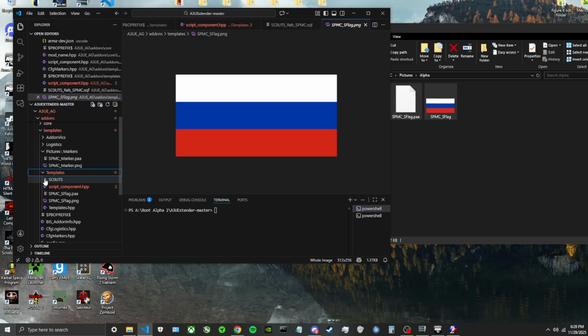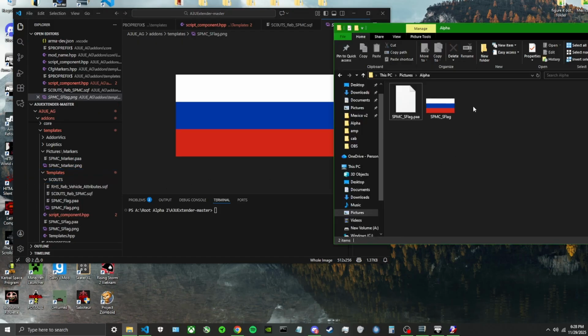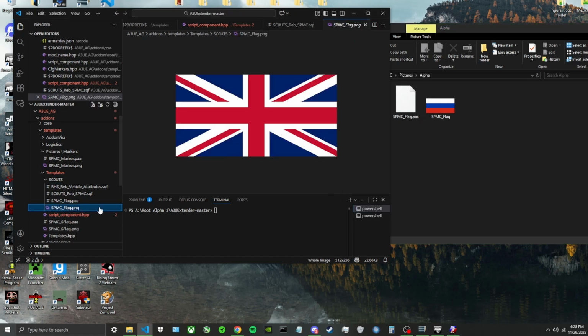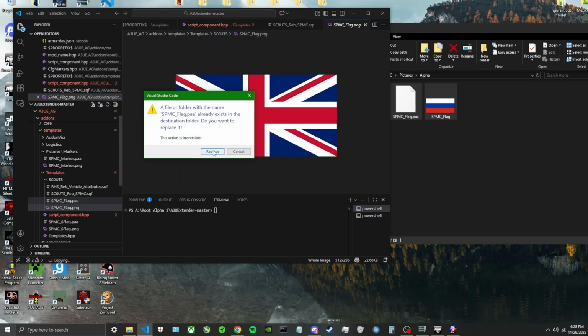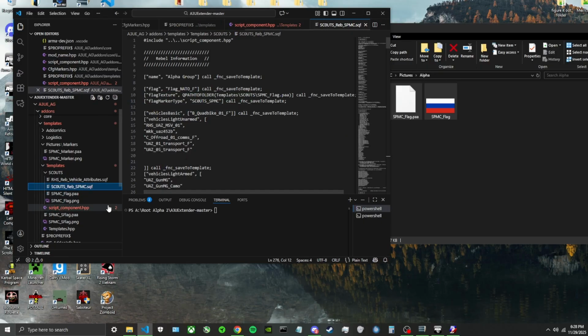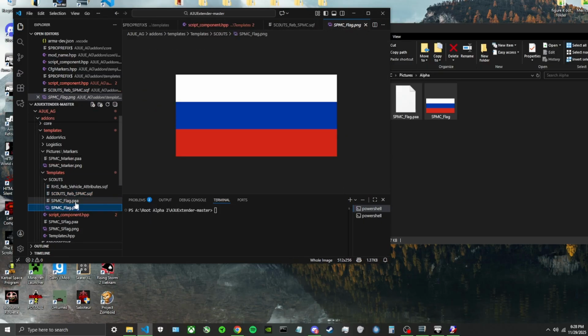So we're going to go into the templates folder, and we are going to go into the scouts folder, and we are going to change the names of these. We don't need these to be S flag anymore. These can now just be flag. So we go change these to flag, and then same texture size. If we look, it is the same texture size, 512 by 256. So we're going to click here into Scouts, and it's going to give you the prompt again to replace 2 times. So we're going to hit replace, and we're going to hit replace. And if we go here, we double check to see that the PNG is now the right one.